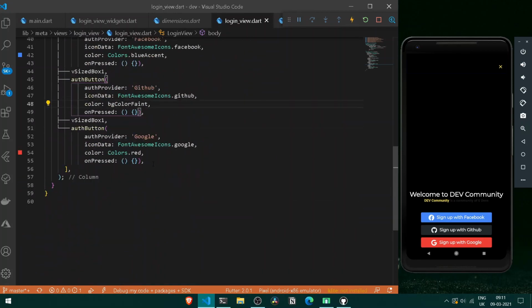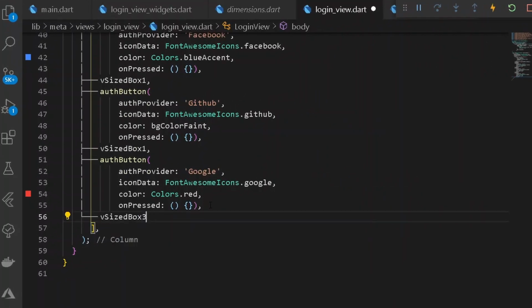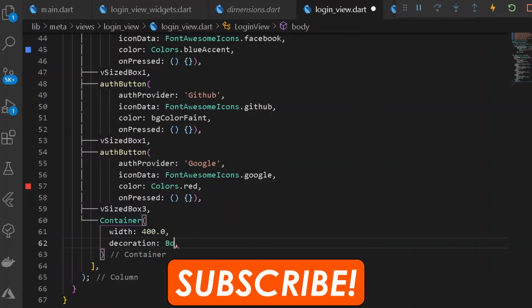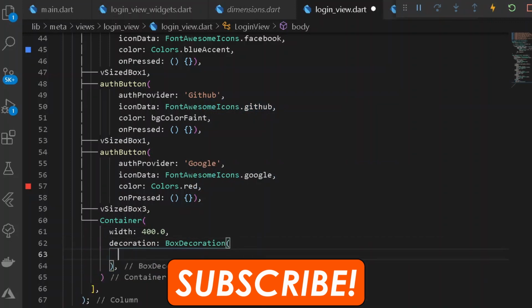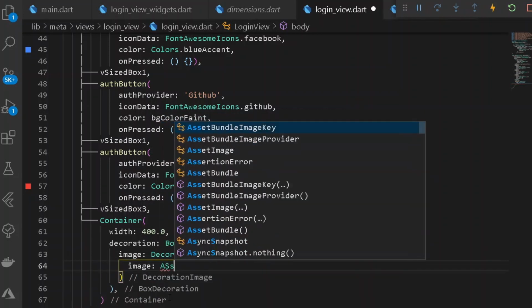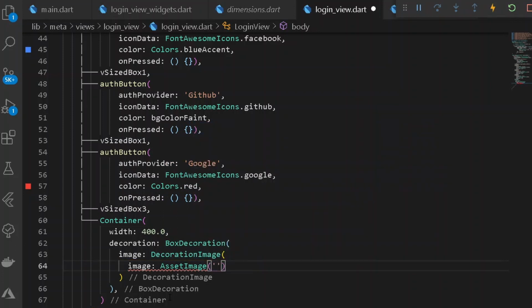So after having all of the following buttons under our body, we shall be requiring a nice looking image. For that purpose let's have some spacing of size 3, and after that we shall be requiring a new container for carrying our entire image. First thing first, let's have a static image of 400, and here let's have a box decoration. Under the case of box decoration I shall be having a decoration image, and here let's have a new image, and under the case of this image I shall be having an asset image for now, and here let's have a new path to it. So let's have the path to be assets/images/auth.png.